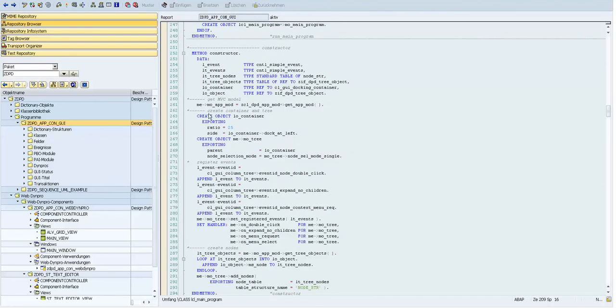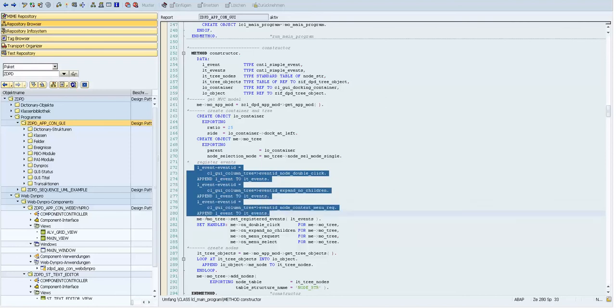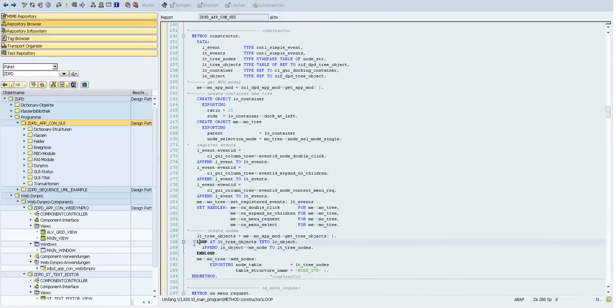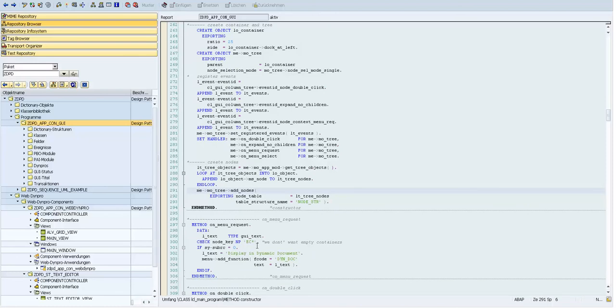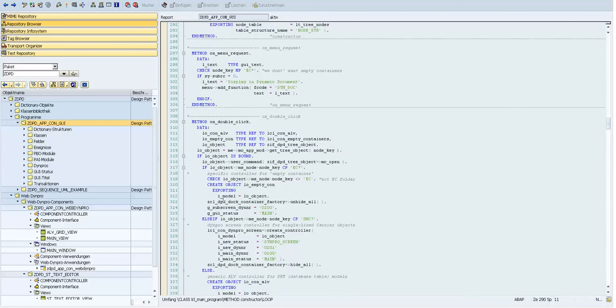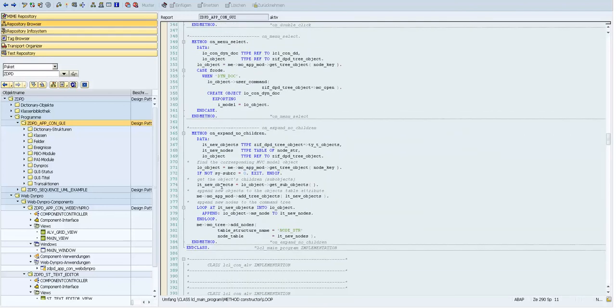and when we start the program, we see that we take the singleton instance, the data model, and then we make a container, then we create a tree, we put these event IDs, and for these event IDs we need to register them, and we need also to set a handler for them. Then we take the tree objects, we loop over them, and we add the data to the nodes. Then we have also this menu request when we right-click on the node, and also on double click we see that we make some business logic here, and also on the menu select.